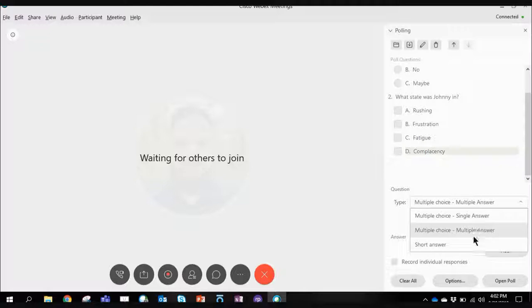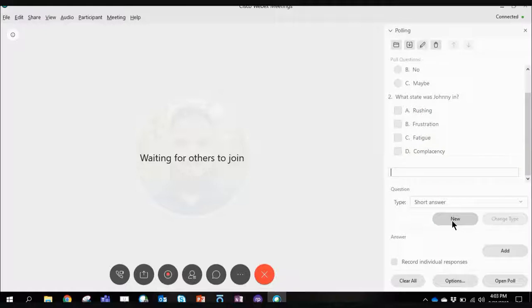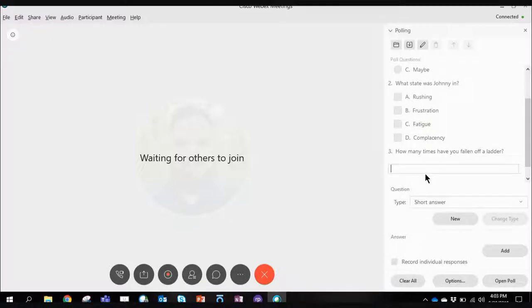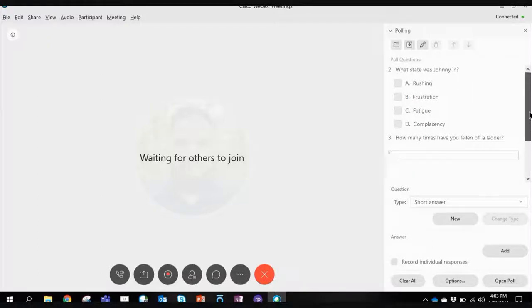So now we'll get into short answer. Be very cautious with short answer questions because they can get people to write a book. So be very specific. So how many times have you fallen off a ladder? Hopefully it's not much, but people can type in as many as they need to. Make sure that you're clicking either enter or add for answer after you're doing these questions, otherwise it's not going to record them.